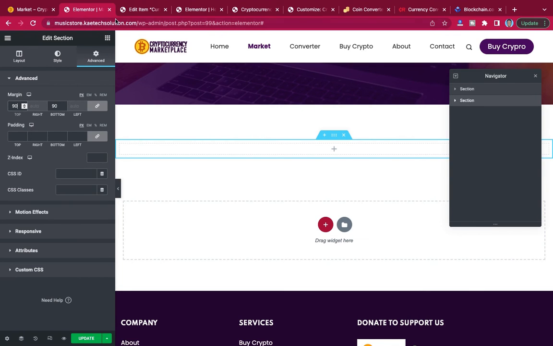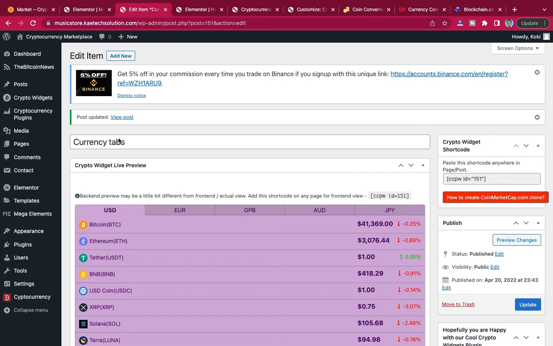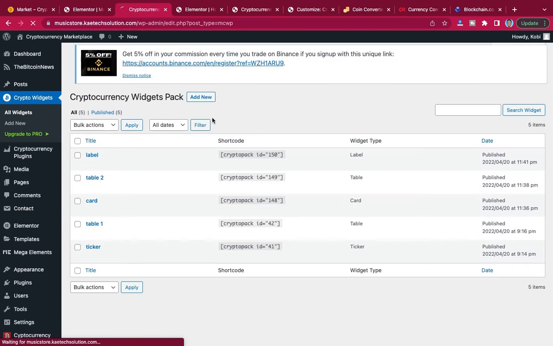Okay, now I'll go to this side, and then go to all widgets over here, crypto widget, and then copy the link of the cards, the shortcode of the cards. Okay, so this is the card, so I'm going to copy this shortcode.